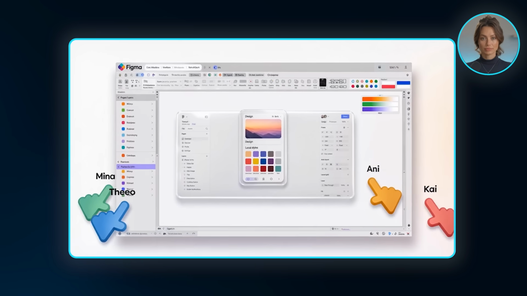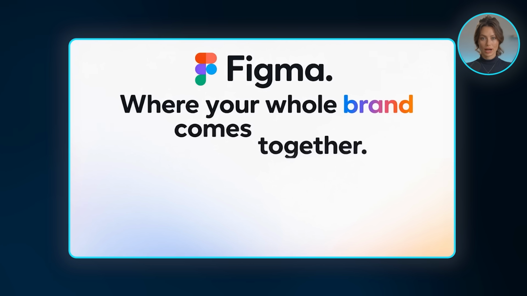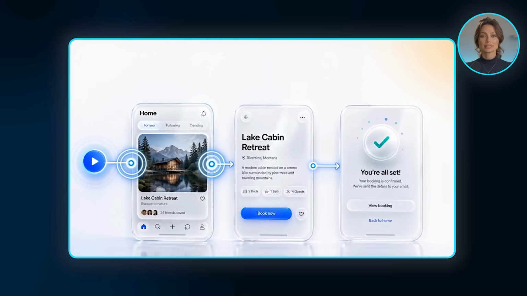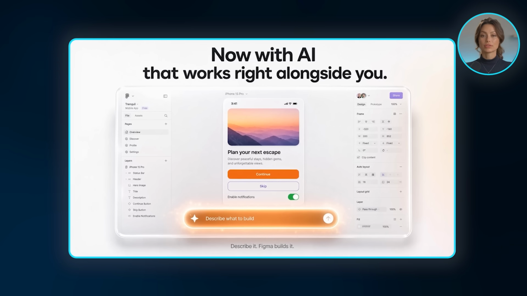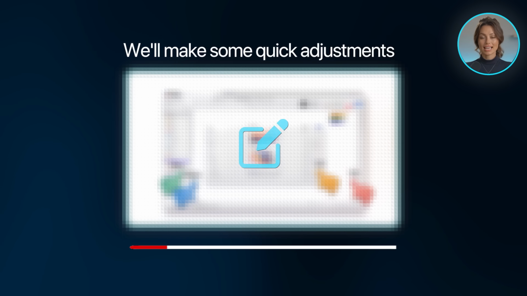Okay, this looks really clean, but there are still a couple of mistakes in here. Firstly, the Figma logo isn't rendered properly, and the UI scenes feel way too cluttered, which doesn't match the minimalistic theme that we were going for. And even the animations feel a little stiff throughout the video. So let's go back and try to fix all of this. But there's one important thing to keep in mind whenever we're redirecting a scene, which is that our direction has to be very specific. So we'll make some quick adjustments, and after a couple of minutes, this is the result.